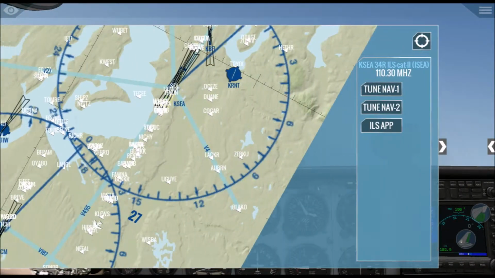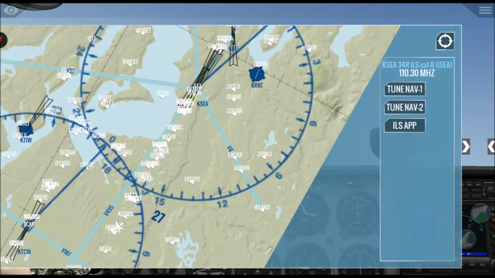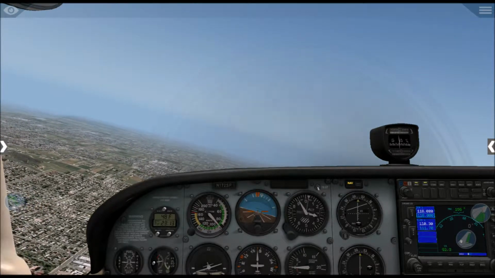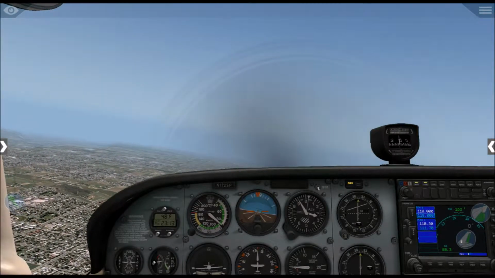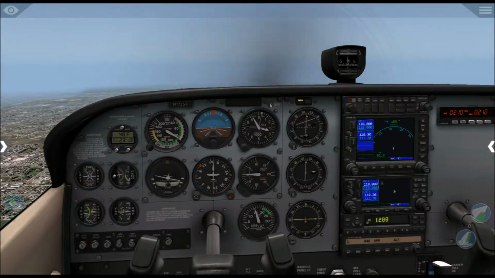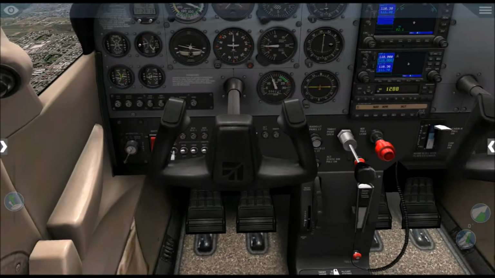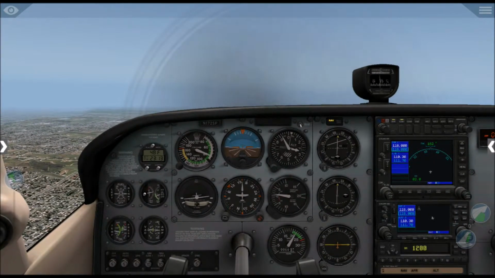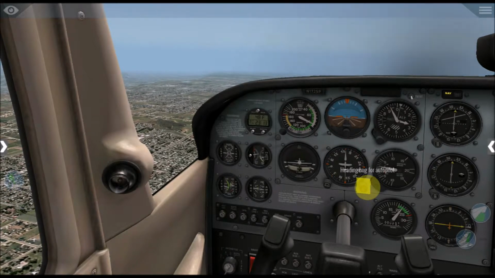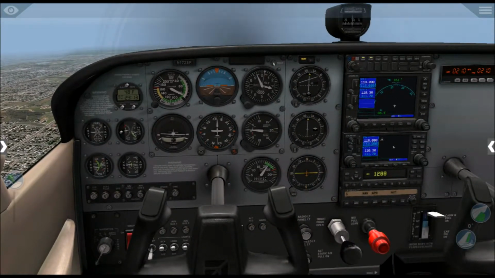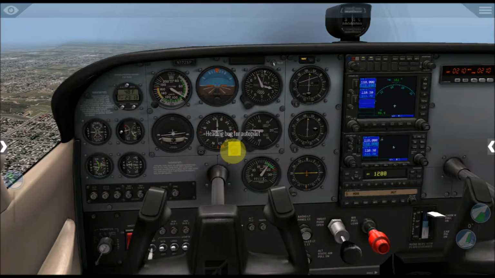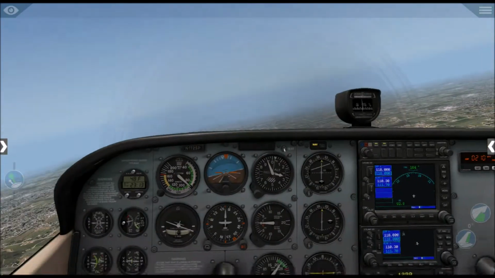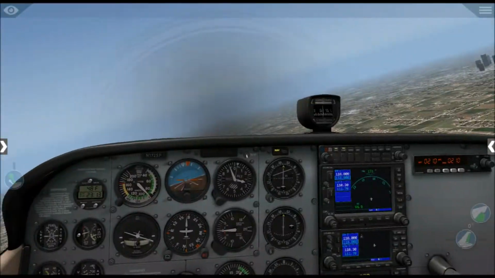Well, let's see the map. What the hell? Where is it taking me? Where the hell is it taking me? I'll put my throttle up. In fact, why don't I go to this heading and make the aircraft turn right to the heading 340.